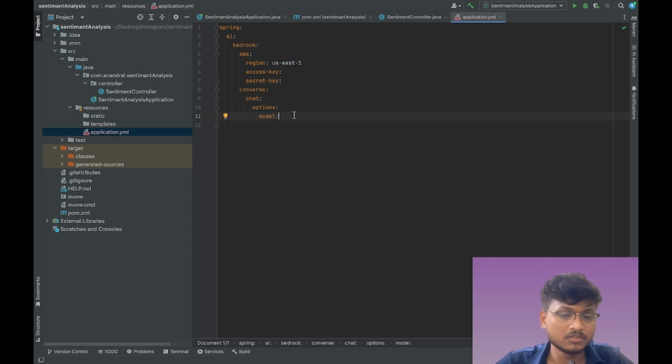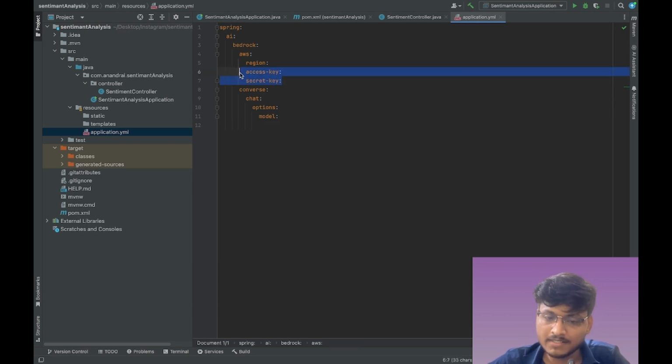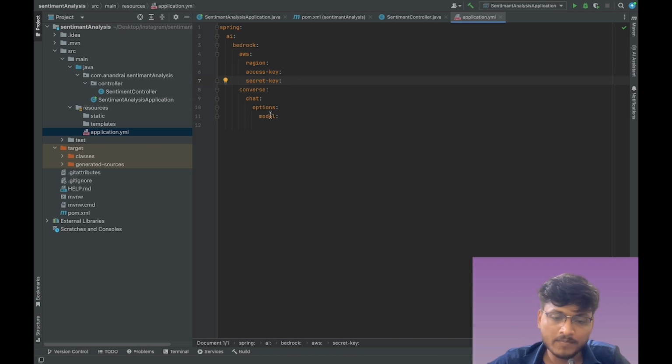Okay, so for security purposes, I'm just quickly hiding them. Okay, so now we have the structure of the YAML file. Here we'll need some data like model ID, access key, secret key. These two things are very sensitive, so never share them with anyone. So where is my model ID? Let's put the model ID.